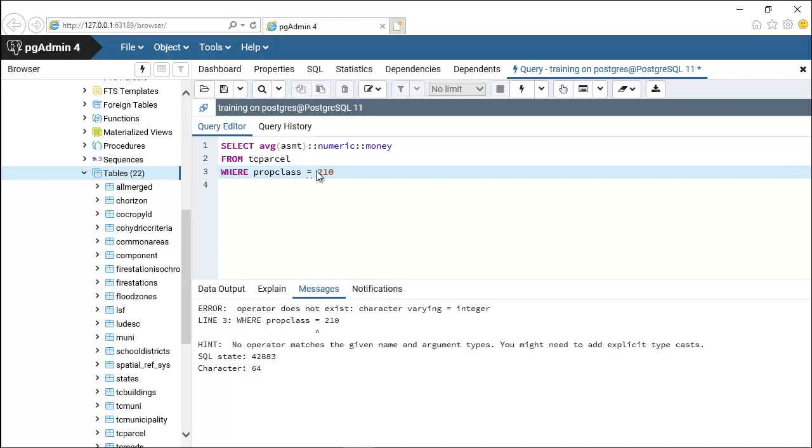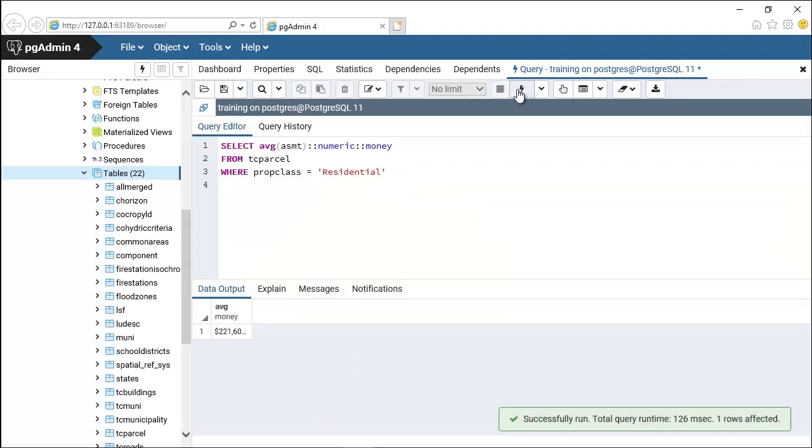And actually the prop class field, I'm sorry, does not have the numeric values. It has the actual types of classification. So this is residential. So now the average residential property in Tompkins County is $221,000.